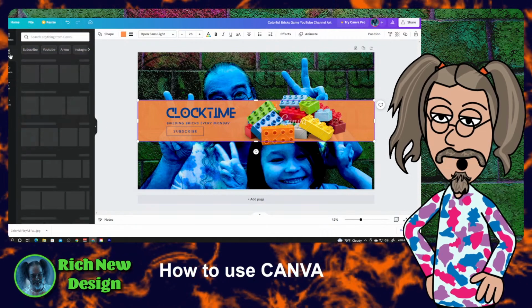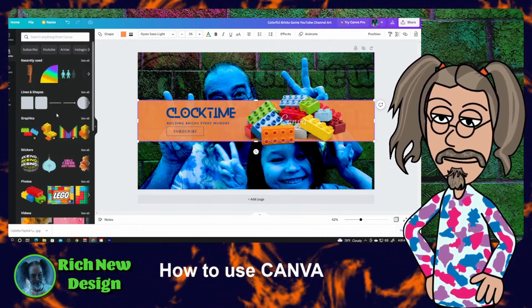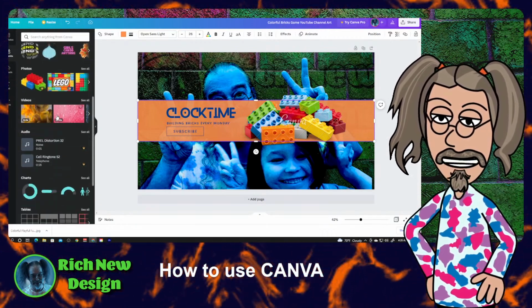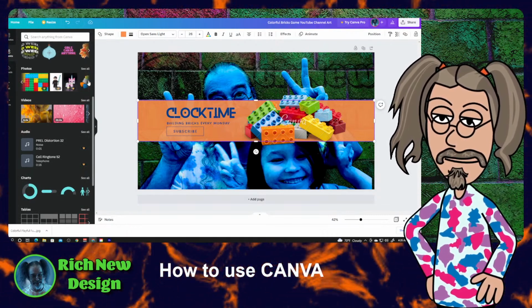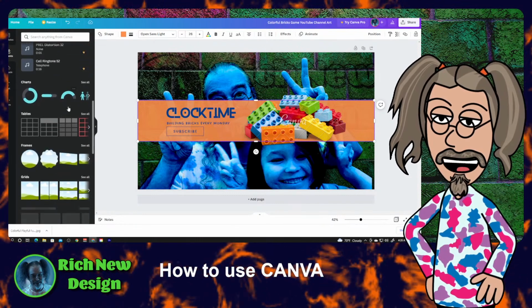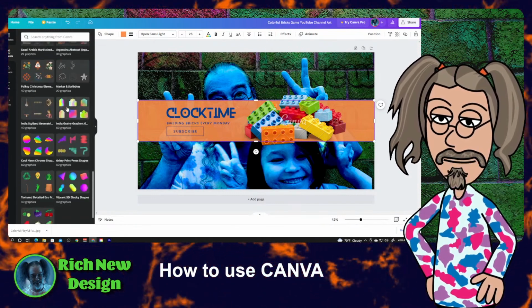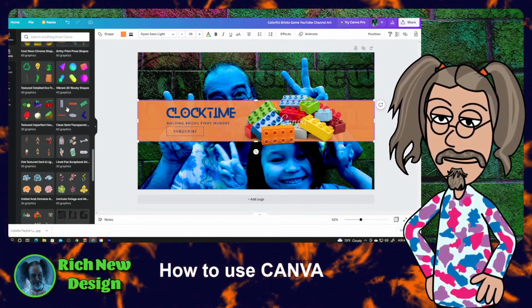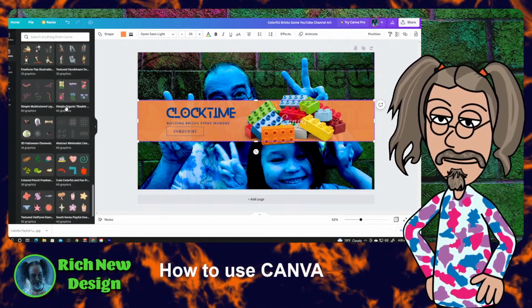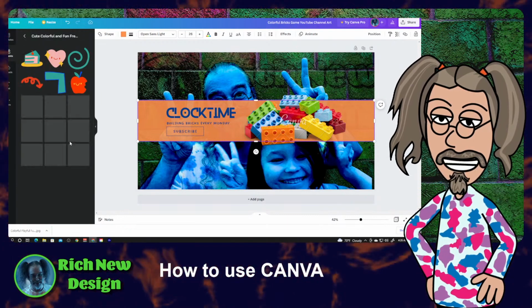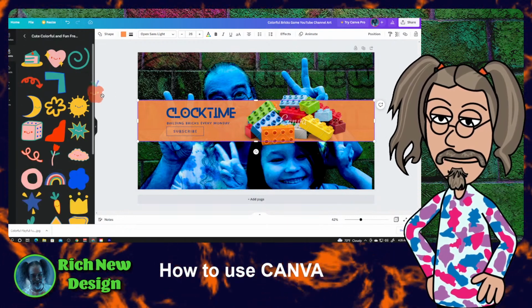And now let's see what other elements. Oh, there's graphics. Those are blocks. You can add Lego. You've got photos of Legos. But I don't want to add any of those photos. I'm going to come down here to one of these collections. Let's see. What do I want? Cute, colorful, and fun. I like this apple.